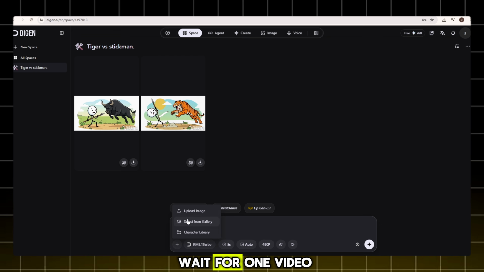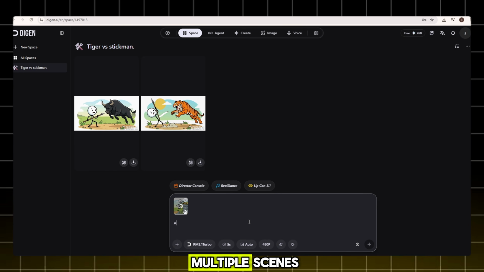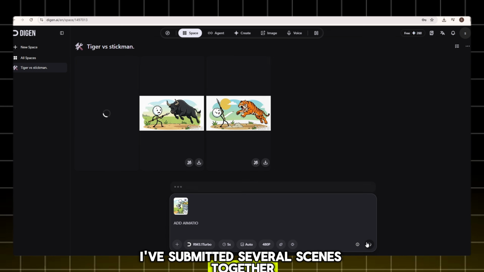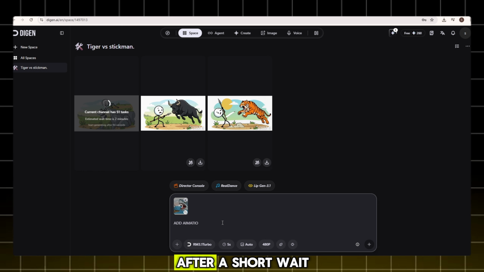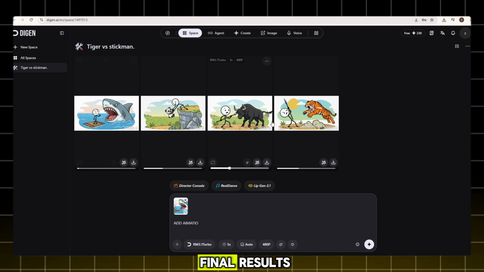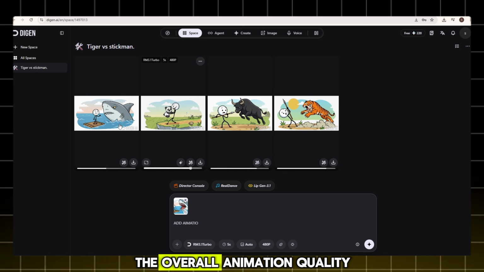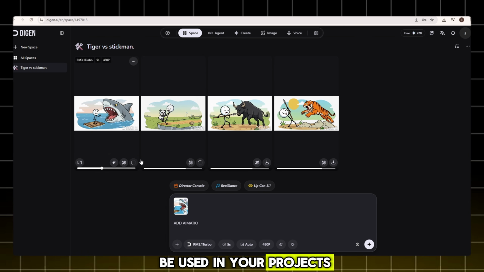Now here's one of the best features of DIGEN AI. You don't have to wait for one video to finish before creating another. You can start generating multiple scenes at the same time. As you can see, I've submitted several scenes together, and the AI is processing all of them simultaneously. After a short wait, all of my scenes are completed successfully, and here are the final results. The overall animation quality is clean, smooth, and ready to be used in your projects.